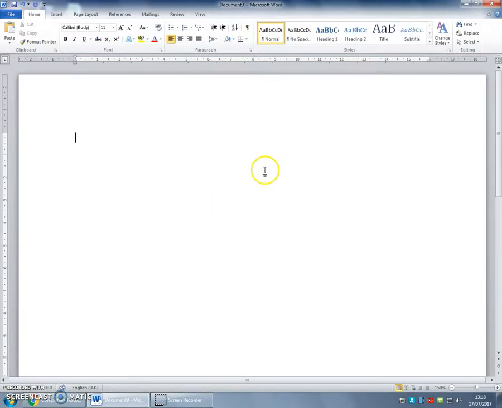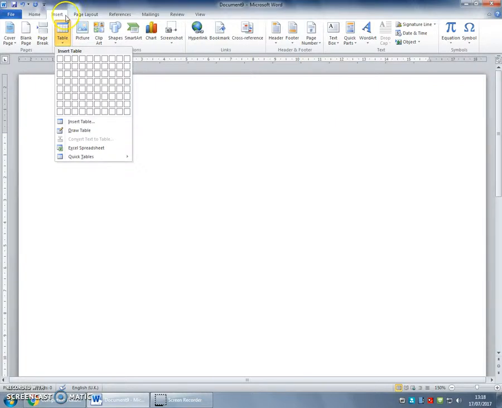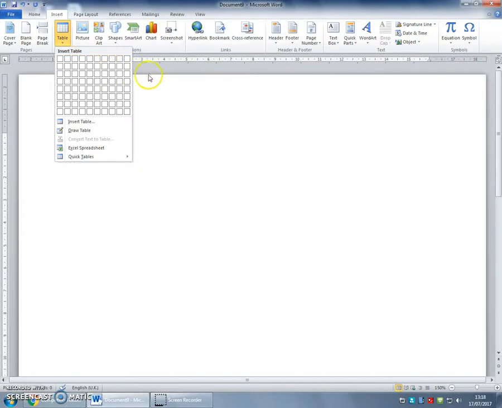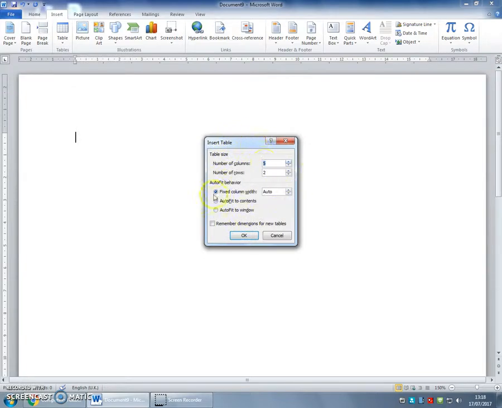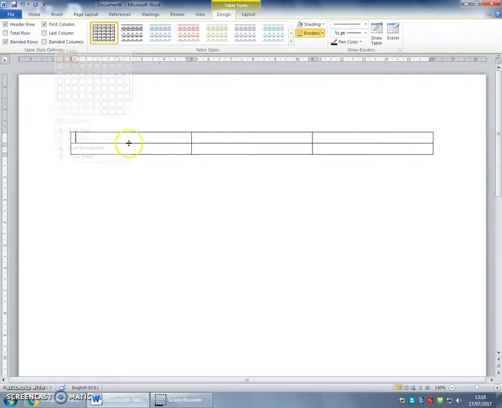So the next feature is to insert tables. So the table that I want to do, so I've gone to insert, I've gone to table, I want 3 columns and 2 rows. So I just click 3 by 2. If I wanted to use more than is on this grid, then I could click on insert table and I could type it in there. But because I only want 3 by 2, I'm going to do it like that. Then I can place my headings. And now my table has got some headings.